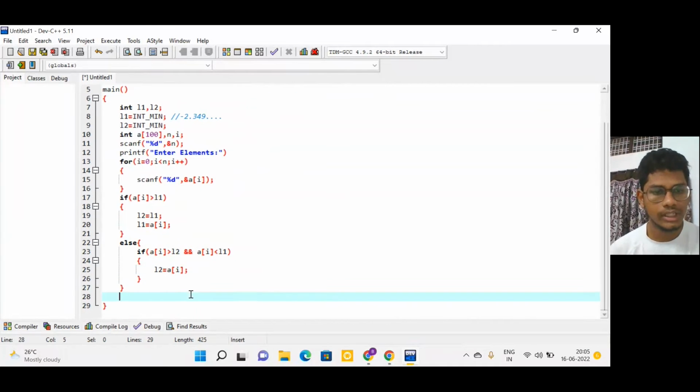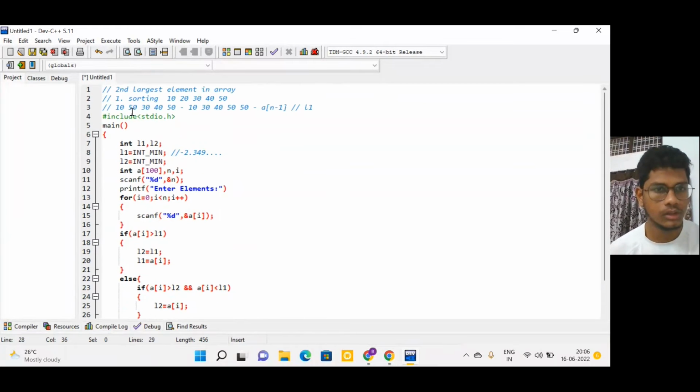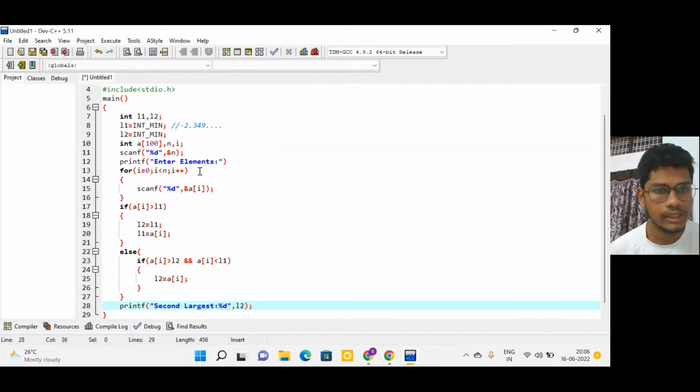That's it. After that, we are going to print the second largest element. Second largest will be L2. Okay, everything is fine.